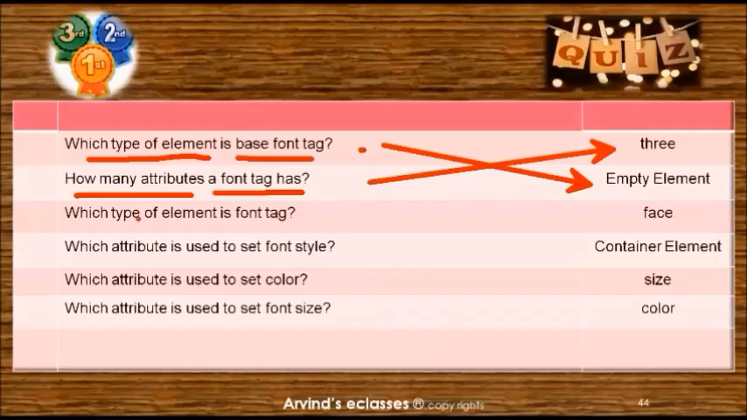Very good. Next question is, which type of element is the font tag? Just it is the opposite of your base font tag. Yeah, I think you have understood. Your font tag is a container element. Very good, it's a container element.